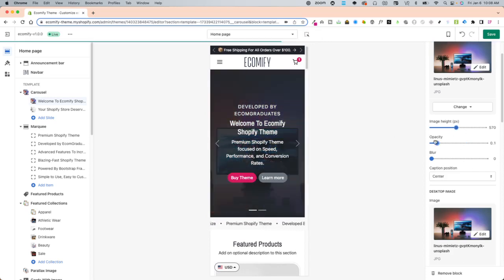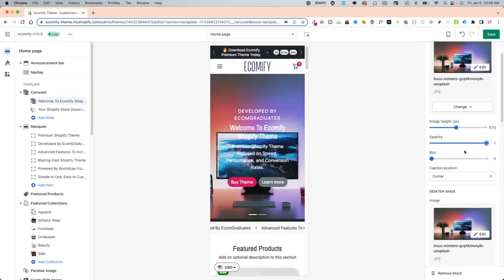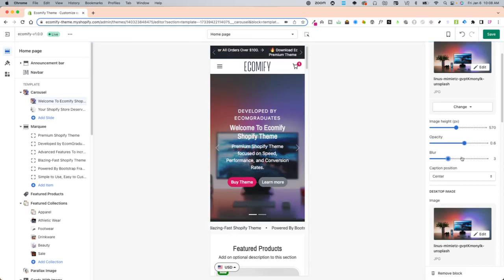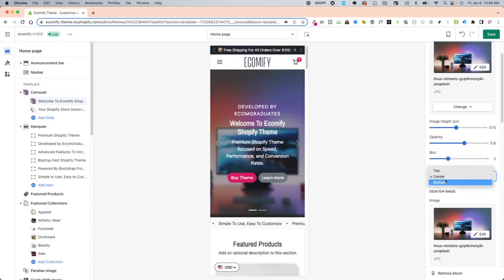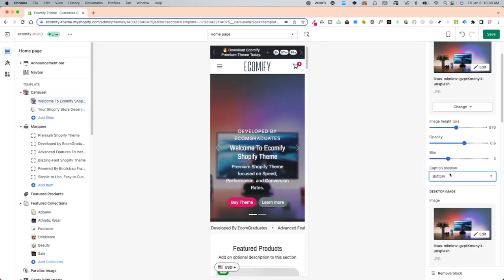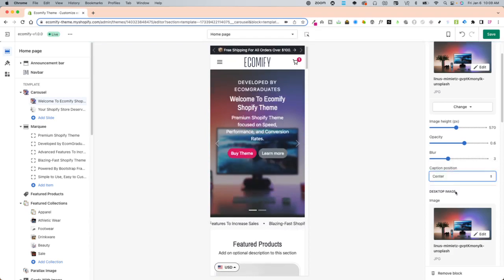And then the opacity, a nice dark, blurred, or just show the whole thing, depending on if you have text or not to play around with. And then the blur effect as well, which looks really nice on mobile. And we give you that nice range to play with. And then center position is the text that can be bottom or centered, depending on your image, depending on where you want it to be placed.